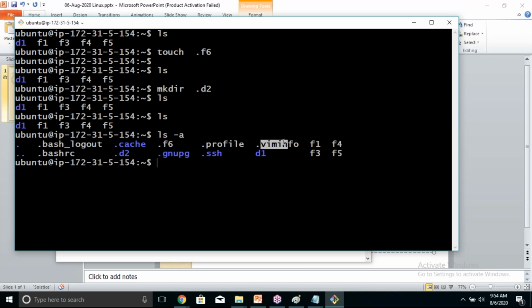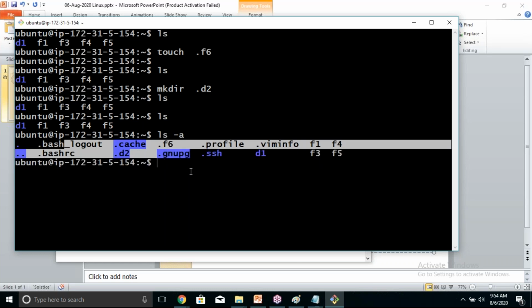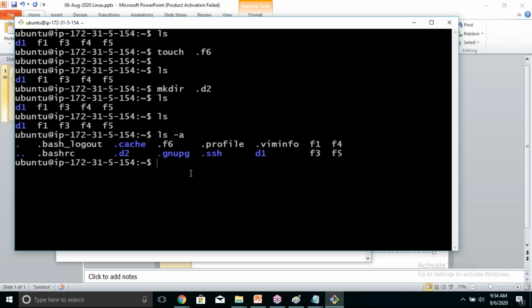Did we create .profile, .vminfo, .bashrc? No. Generally, we will not create them. But when you install some software, when you're working with operating systems, you sometimes want to see whether there are any hidden files or not. You should be in a position to see them, isn't it? Yes.